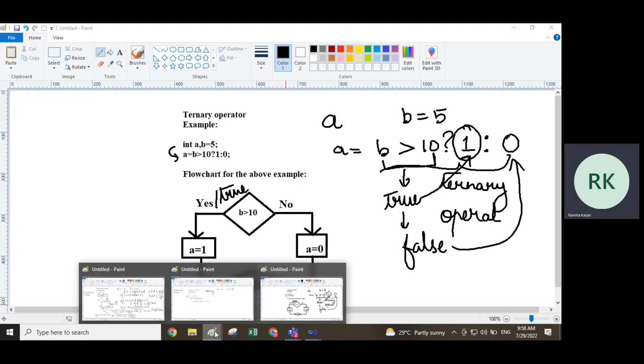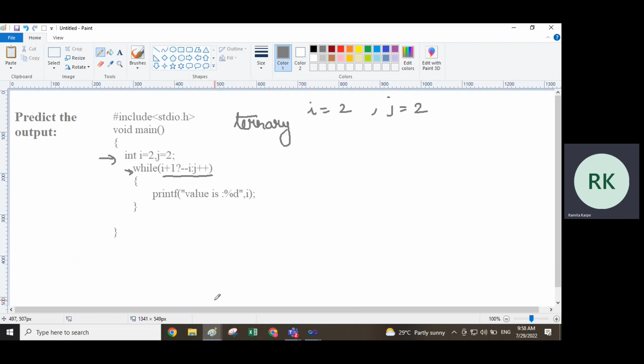Now we'll go back to the question. I hope the ternary operator is clear. Now we'll solve this question. So I will substitute the values in while I plus 1. What is the value of I in the first statement? I is equal to 2. So 2 plus 1 is 3. 3 question mark minus minus I colon j plus plus.